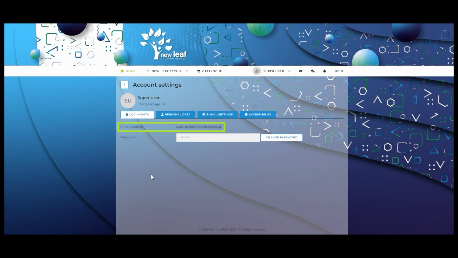Need to update your email address? No sweat. Just shoot an email over to your admin with your old email address and your shiny new one, and they'll take care of it for you.